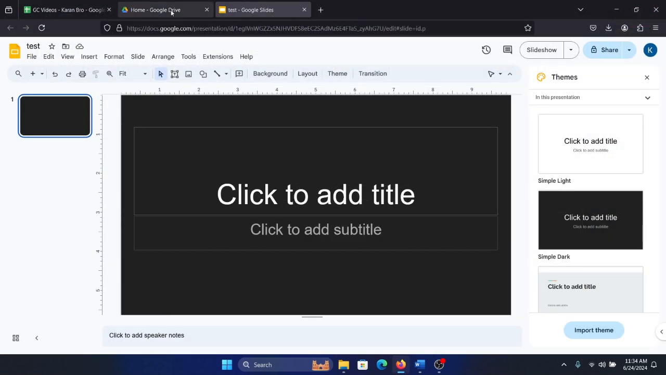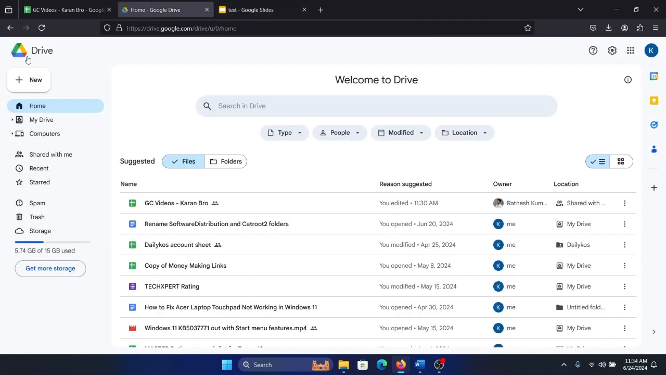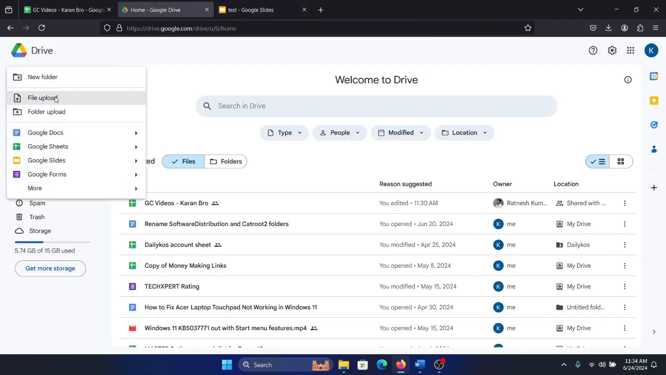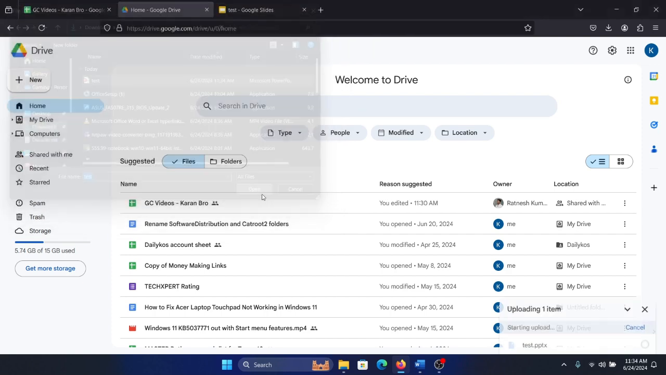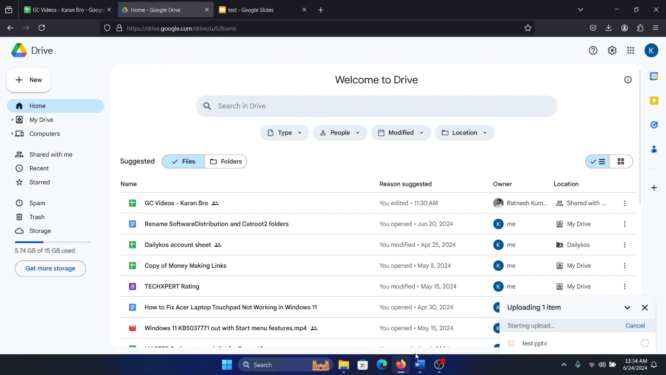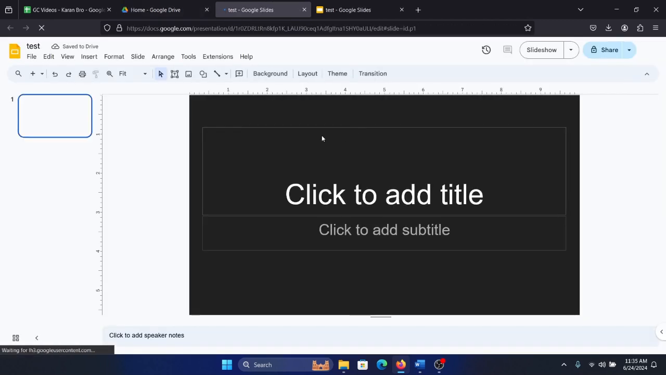And if I wish to convert it vice versa, then simply click on New, File Upload, and then go to Downloads, or wherever the location is, it depends upon where you stored the file. And then click on Open, and it will need a while to upload this file. As soon as it uploads the file, we can open it and it will open in Google Slides, and then you can use it as an online file.